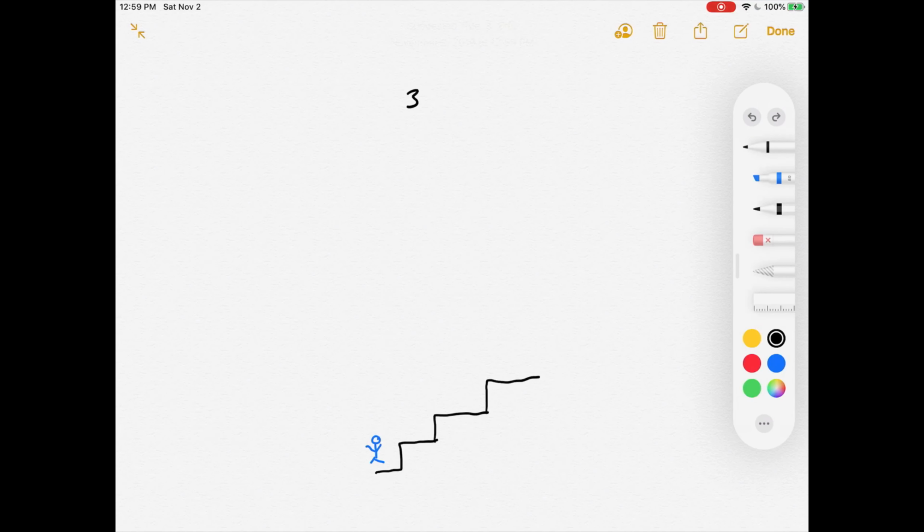Alright, so the question says that we can either take 1 step at a time or 2 steps at a time. So let's pretend that the question asks us how many paths are valid if there are 3 steps total. What we can do is think about it like this. If there are 3 steps total, we can either take 1 step or we can take 2 steps. If we take 1 step, how many steps are remaining? There are going to be 2 steps remaining.